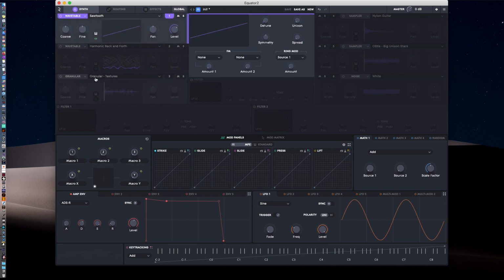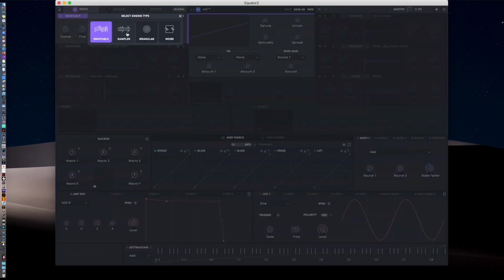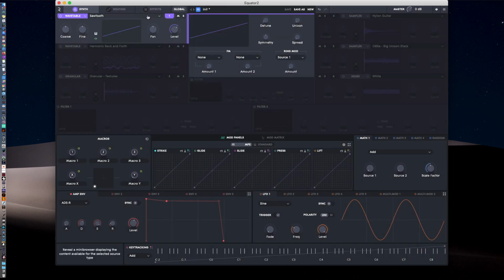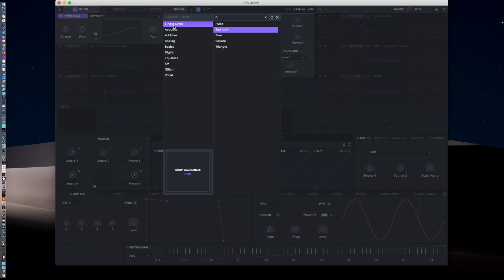On here there are 6 sources. They are oscillators. Roli calls them sources. I'll probably interchangeably call them sources or oscillators for this video. And they have the ability to have wavetable, sampler, granular, and noise. The wavetable also has the ability to have single cycle waves in here or virtual analog. And you can also drop wavetables in here of your own. Very cool.